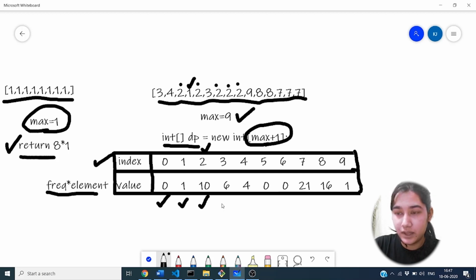In the next case with index 3, we have the value as 6 because we have two elements with the value 3. Now carrying on to the next elements, we will store the value as 4 with the frequency 1. So value is 4. 5 is not present in the array, so its value remains 0. 6 as well. 7 with the frequency 3, 8 with the frequency 2, and 9 with the frequency 1.